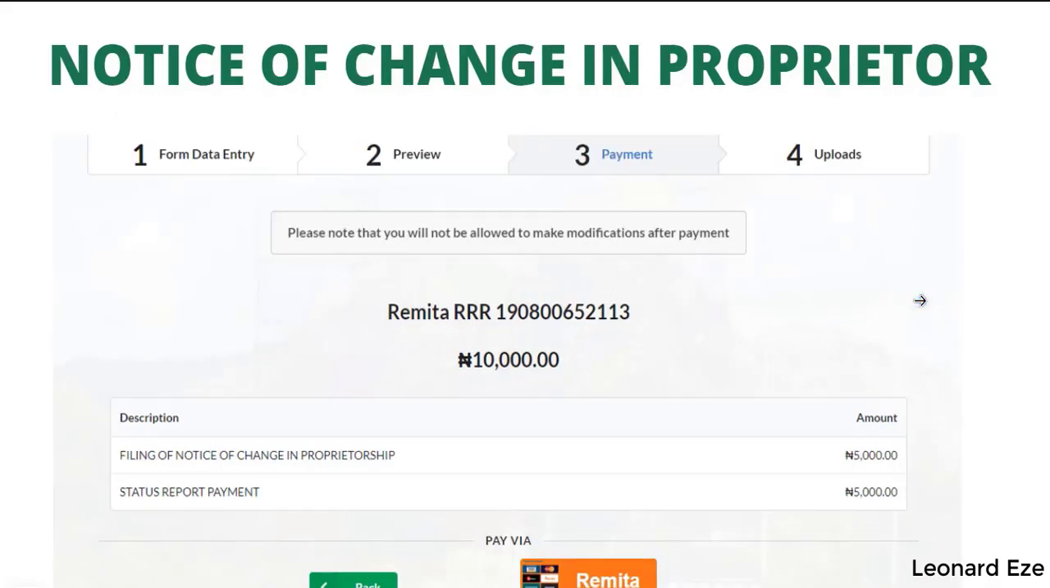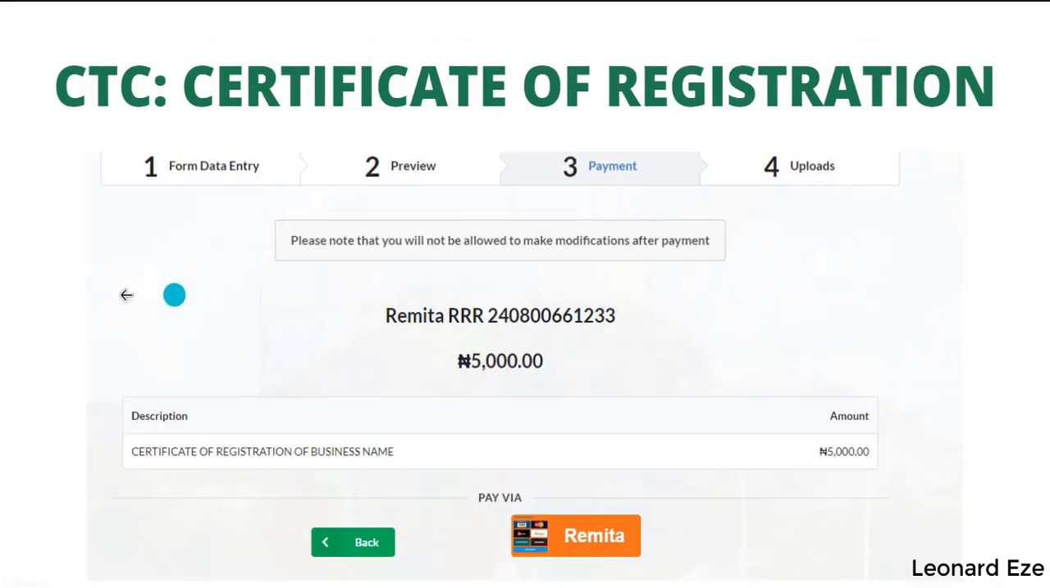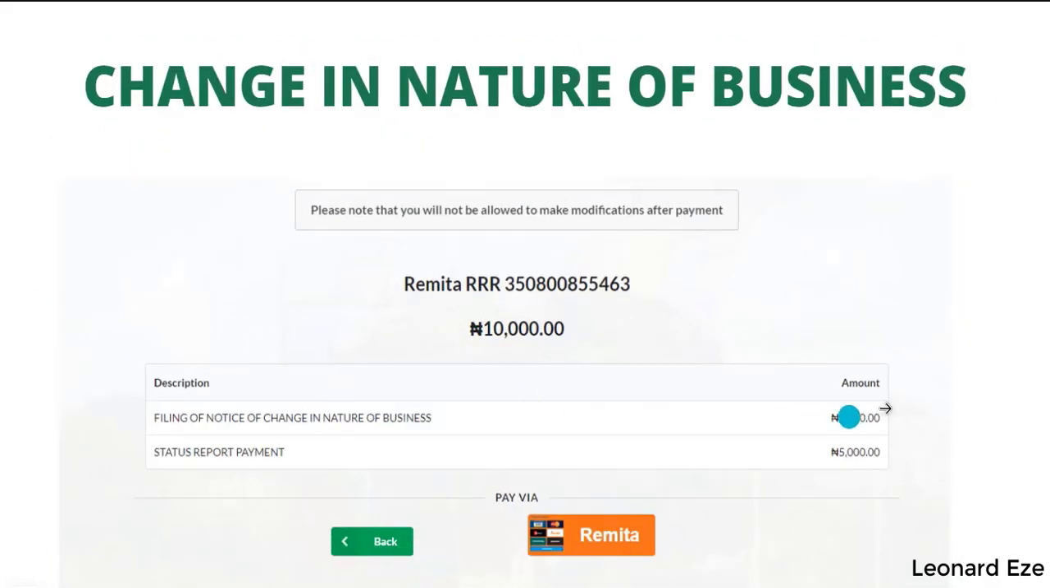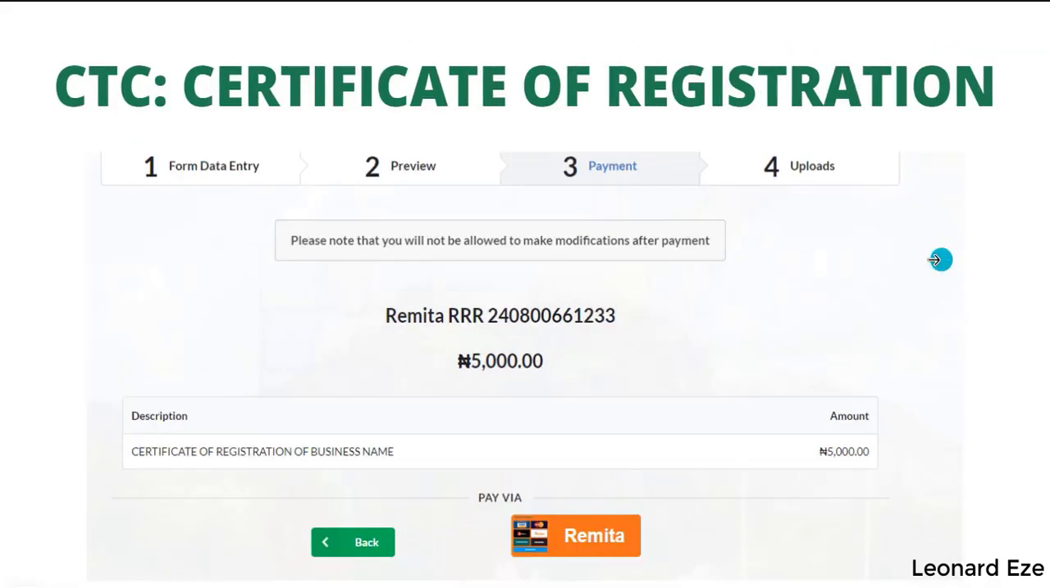Notice of change in proprietor. Filing of notice of change in proprietor, you have 5,000, then the status report is 5,000. This is how you can remove a proprietor, assuming there are wrong details in the proprietor. For wrong details, it should be changing proprietor's details, but if there is a replacement or change of ownership, it will be notice of change in proprietorship. You can see the cost. The cost is 10,000.